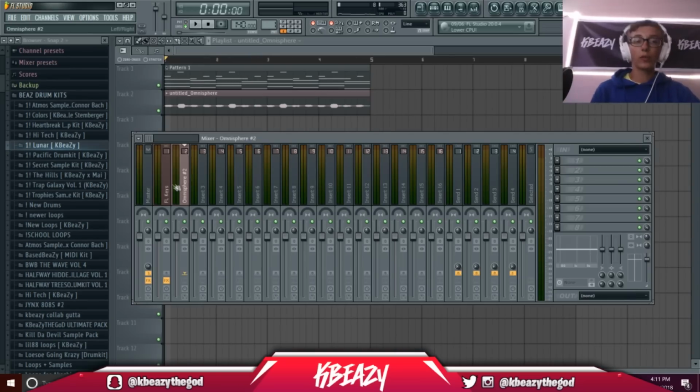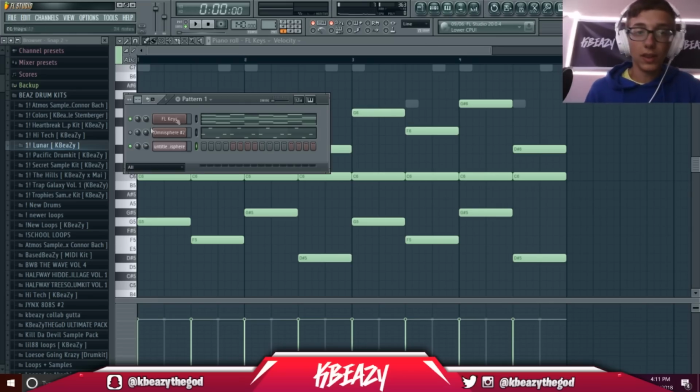Alright, what I just did there was render the flute out into a wave so I can have the melody and it doesn't use CPU. So now I have the same exact melodies. Now I'm going to add some drums.